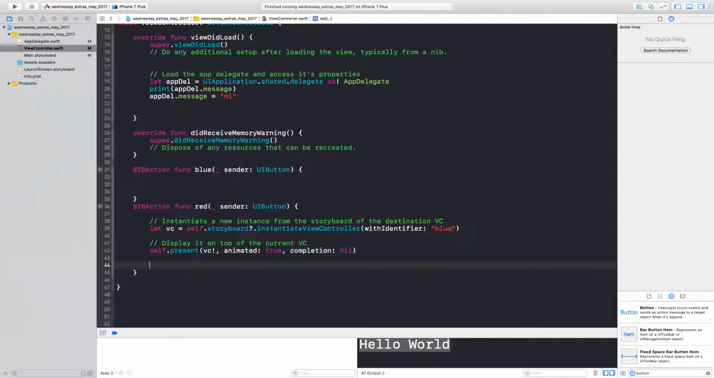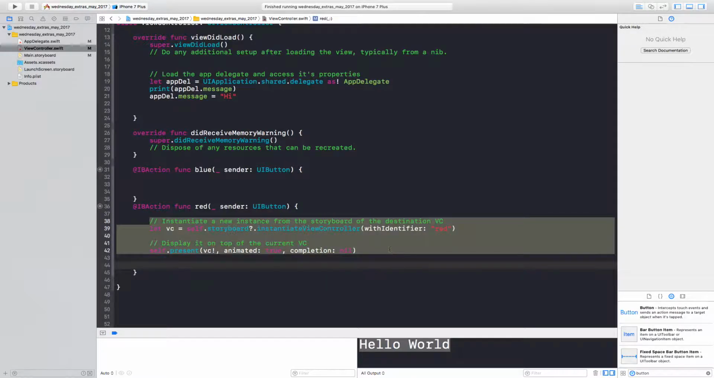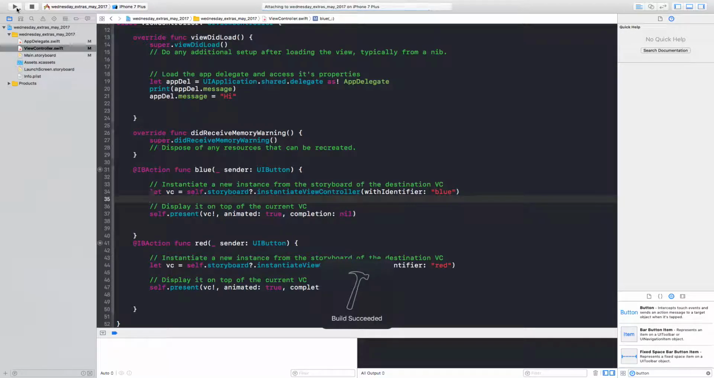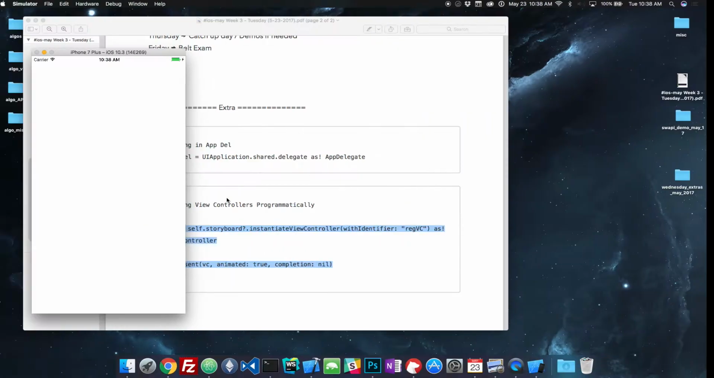So this one is red, and then the other one is blue. So this one is blue. All right, so if I run this, there's really no way for me to go back because I didn't have a button to dismiss, but if I did, I could just dismiss it like that. I just want to show you that you can do that programmatically without using segues.